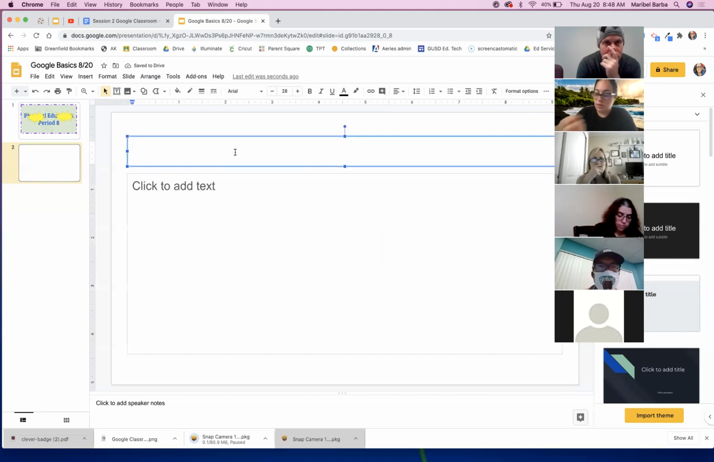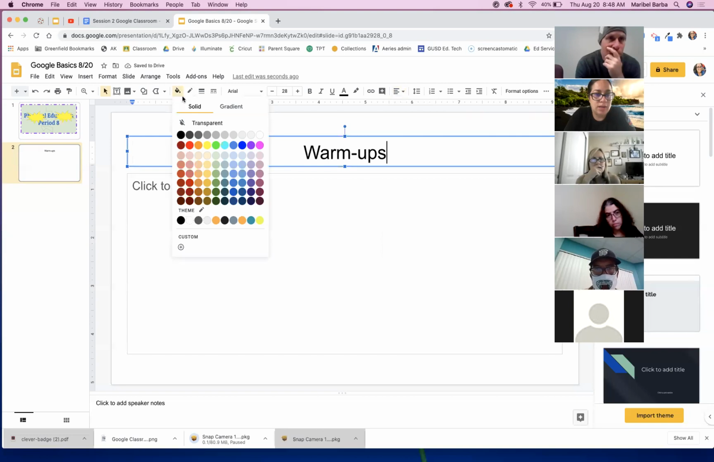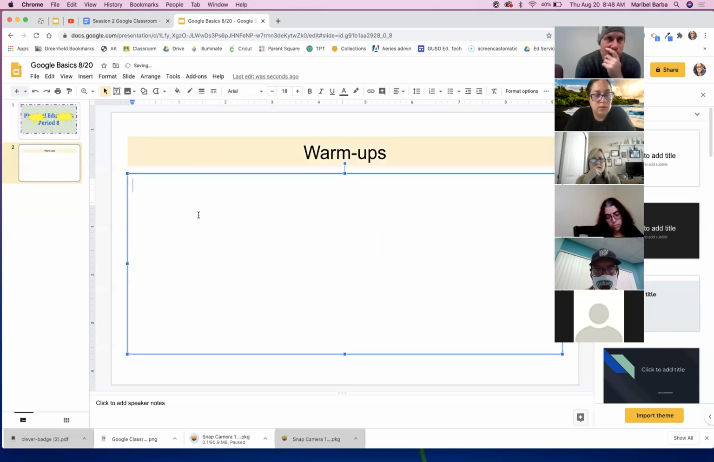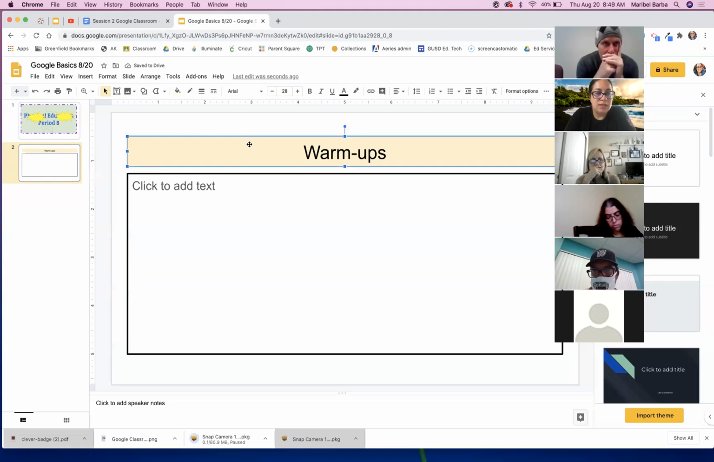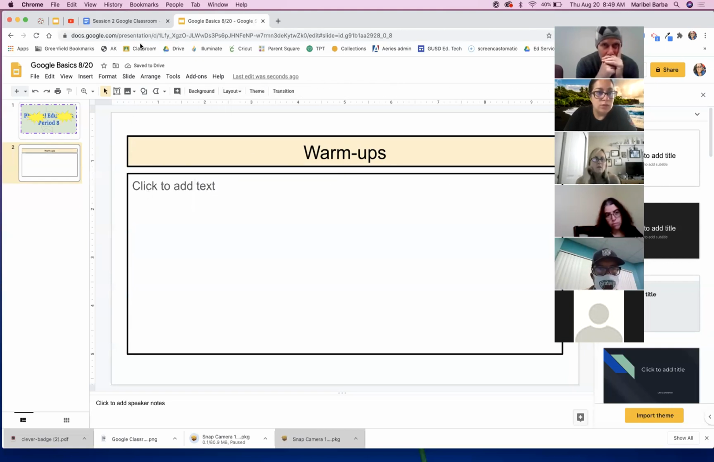So maybe here we're talking about, I don't know, warm-ups. I'm gonna format my text real quick to the center because that's where I like it. And I'm gonna have a little background here. And for this box, I really like the border. So I'm going back to the border and reviewing that quickly because I've already gone over that. I like this one to have a border too. There we go.